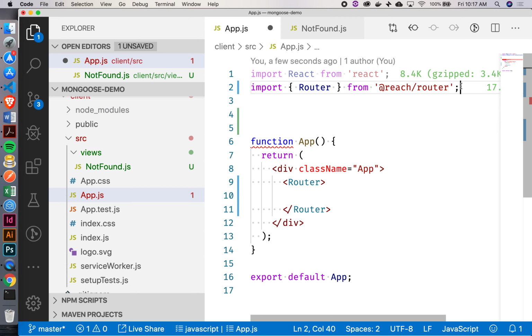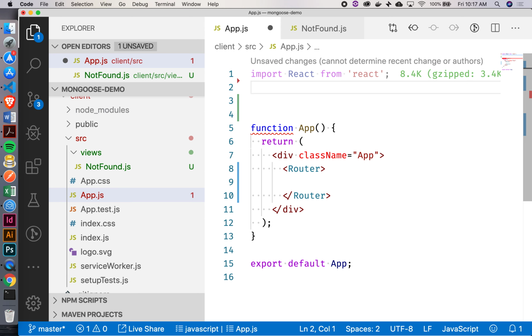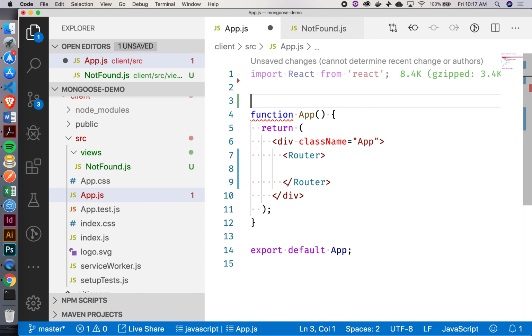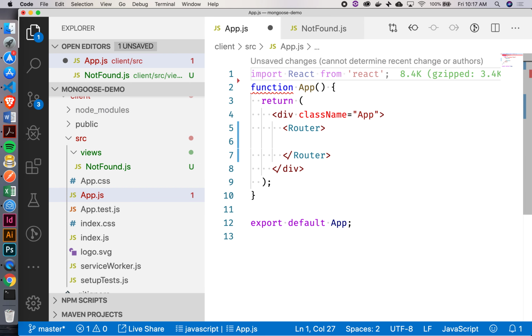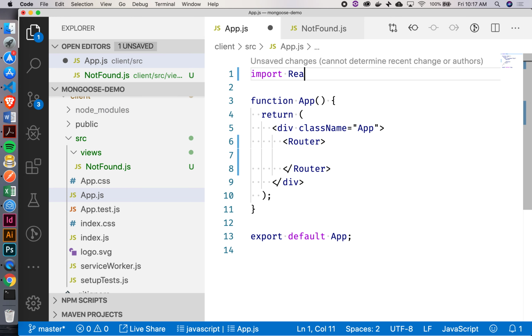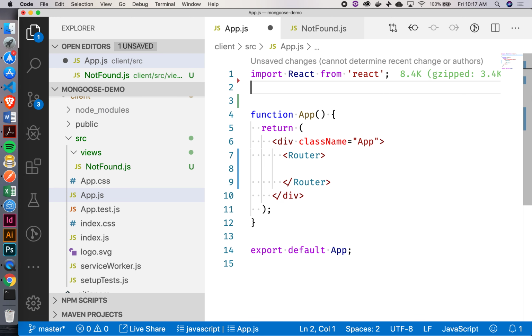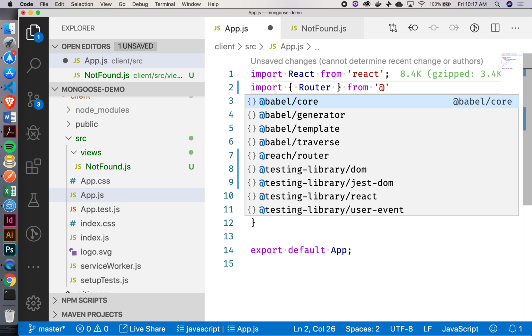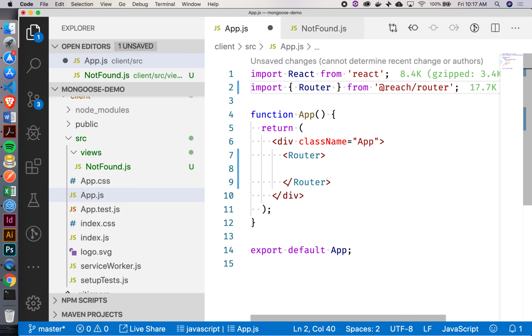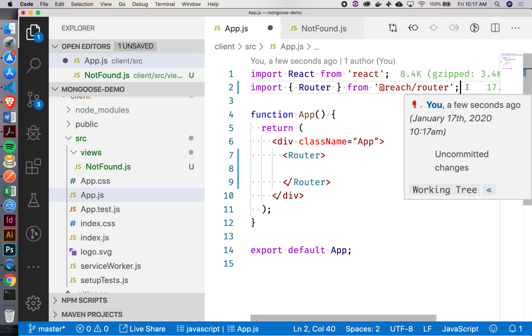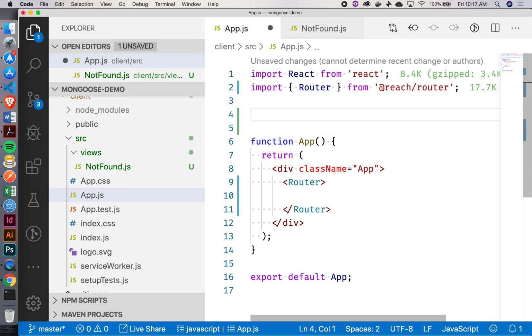Let me try to redo this. But it's still complaining even about the React, right? What did it say? It expected something. It's expecting from. That was so weird. Import React from React. Import Router from. Whoa, wasn't that weird? Didn't I have the exact same thing like a minute ago? Well, that's very puzzling. It's probably the spaces. Yeah. There was a gremlin going on there.